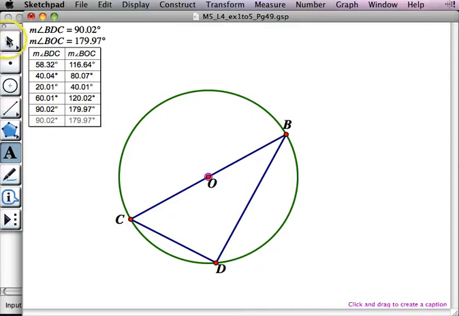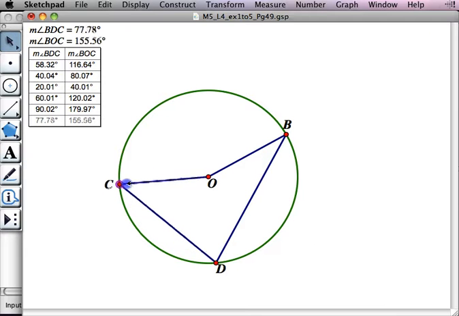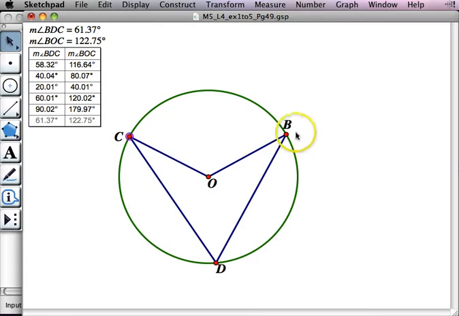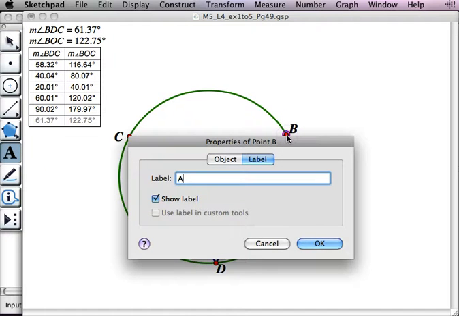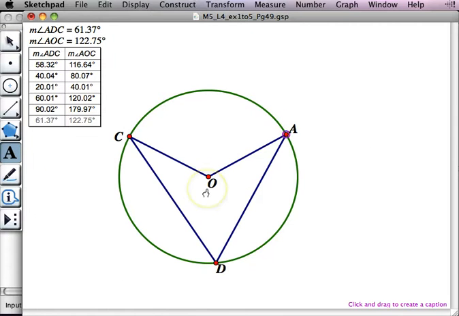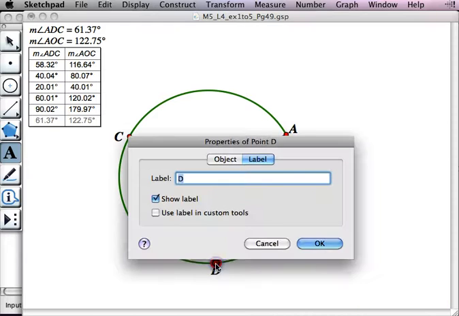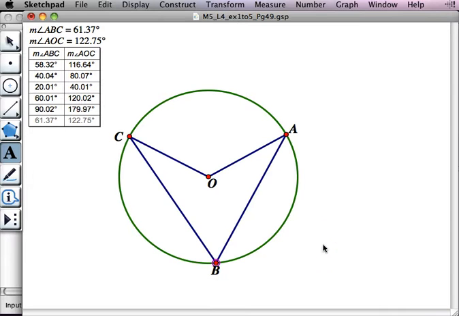And I'm just going to move a point or two around so I can see which one we should relabel. The central angle looks like it wants to be COA, so maybe I need to relabel this point as A. And the inscribed angle looks like it wants to be ABC. There is no D in the picture, so I'll just relabel this one B. Then I think everything matches up with the new diagrams.